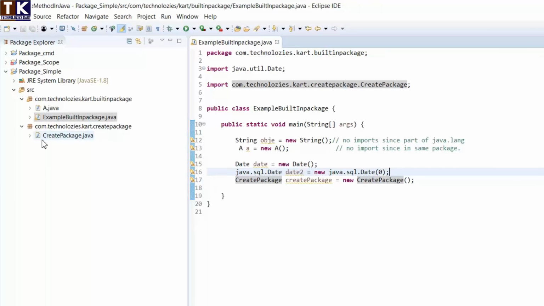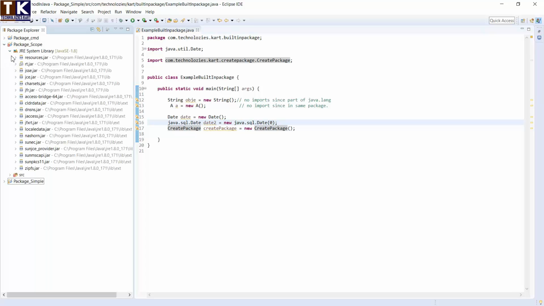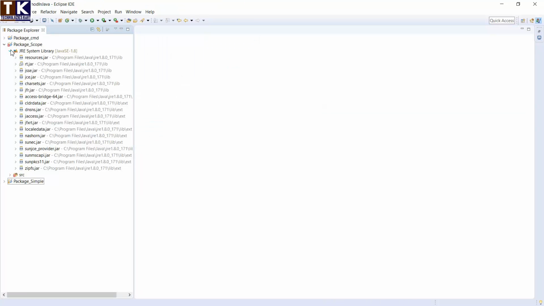Now moving to the next example. As we have discussed, the scope in Java also works differently here with packages. So let's see.